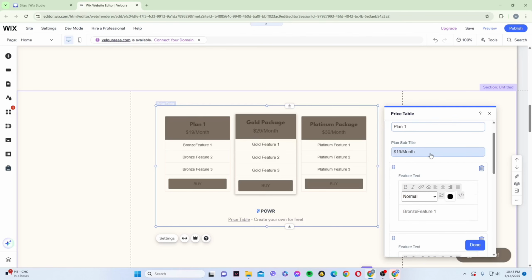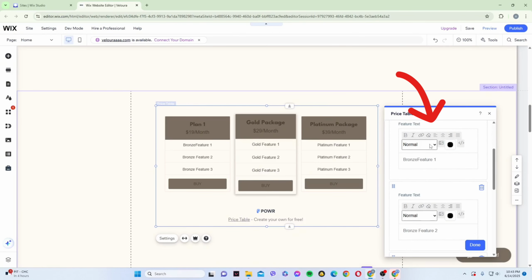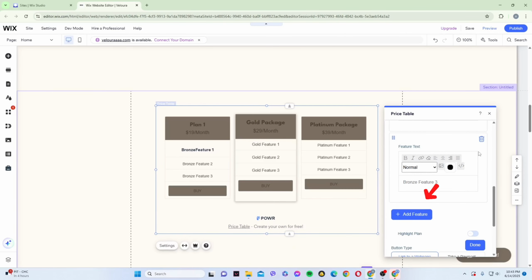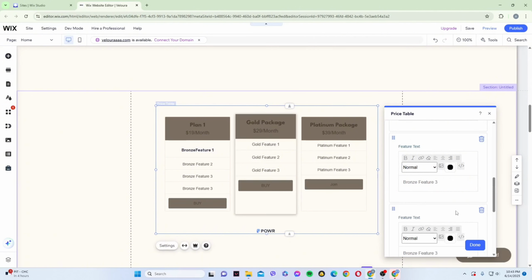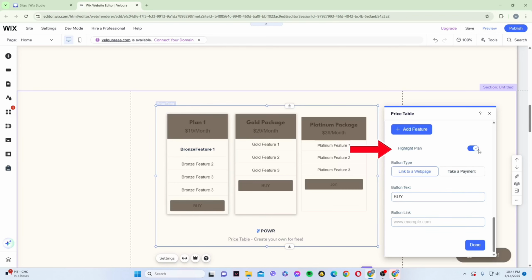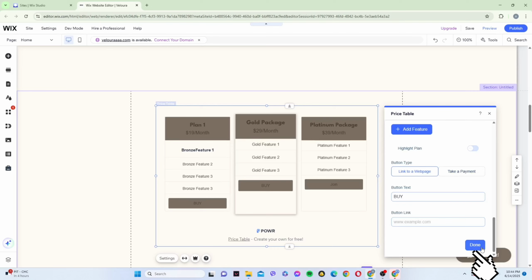And here you can change the font of your feature text. Also, their color. You can also add in another feature text. You can also edit the button text and add in a button link. And you can also highlight that plan if you want to. Once done, just click on the Done button.